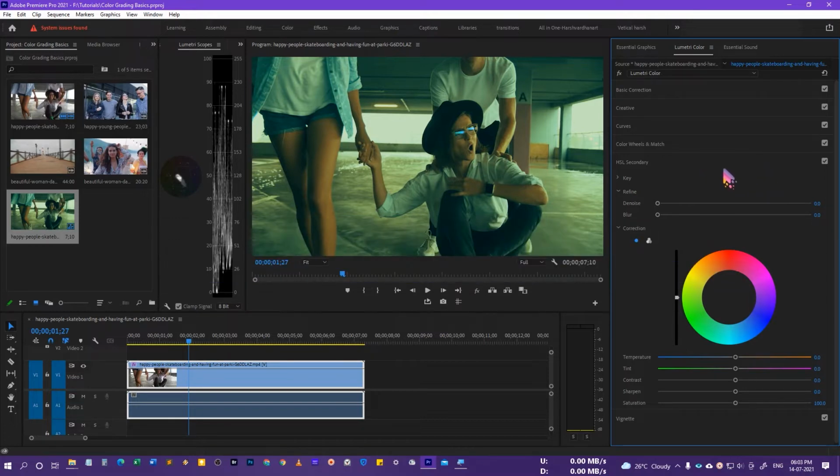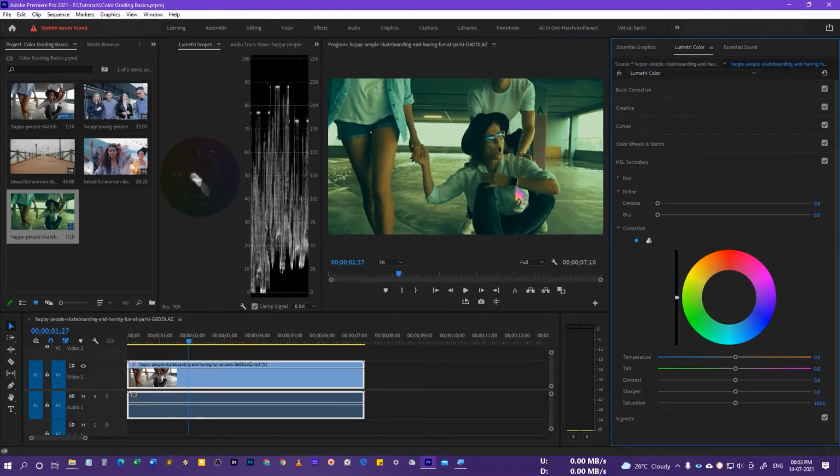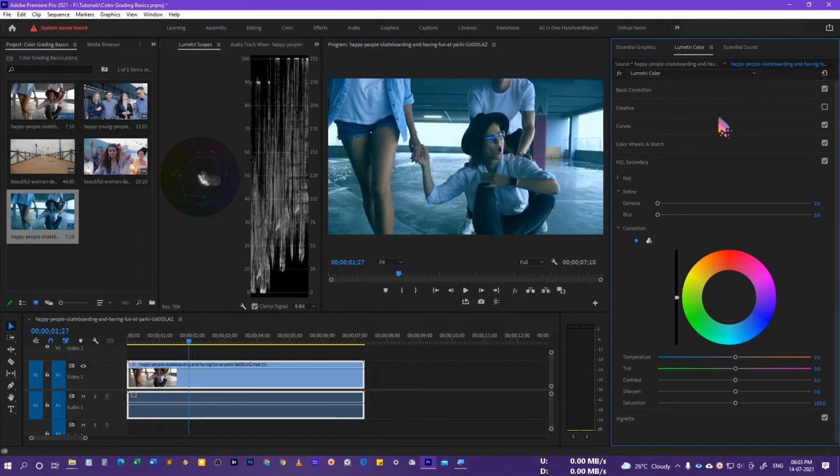Alright, so in this video we are going to cover the HSL Secondary and Vignette. So these are the 2 panels which are left. Here, HSL Secondary is basically for getting the perfect skin tone. This is helpful for making adjustments to the skin, or we can use it to color grade as well. So let me first undo the creative one.